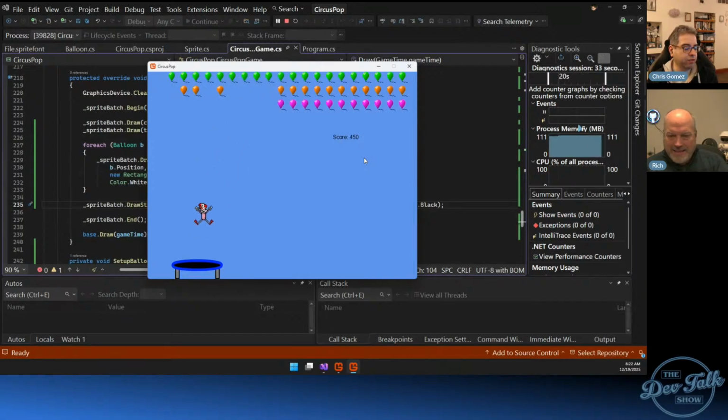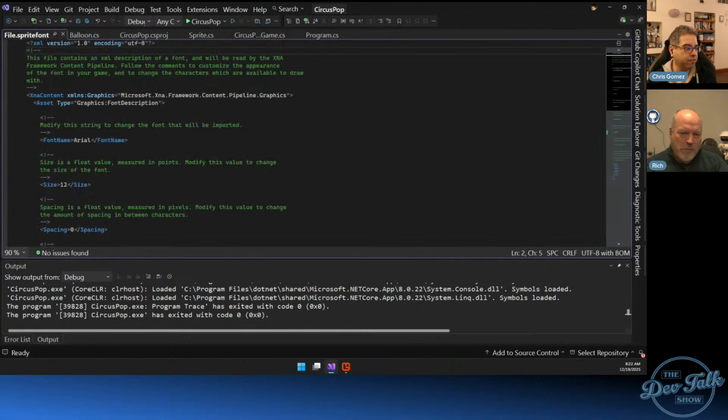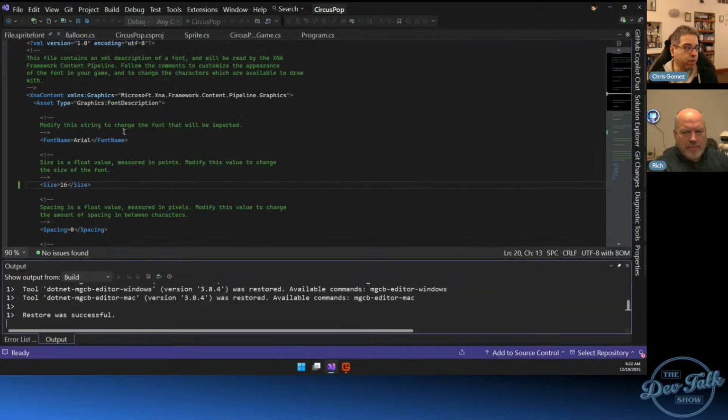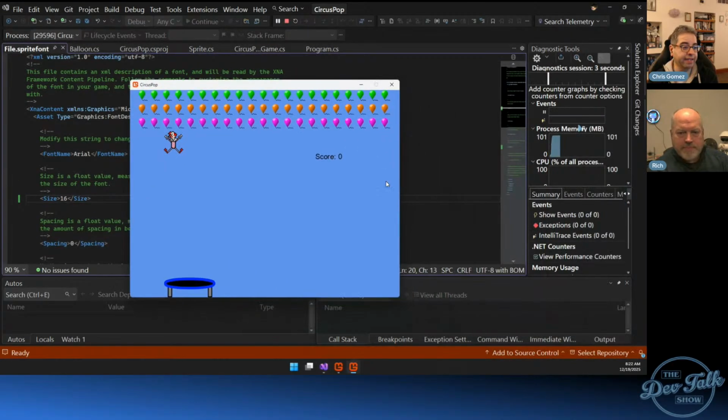But doing what we want. We're getting our popping sound. We're getting score. One thing that I am going to do, I'm going to make that just slightly larger. In fact, I think 16 might be fine. Now, here's the thing. Just to show, if I just simply run the game after changing the size in the sprite font file, we're going to see it didn't change the score. And I'm sure you can guess why.